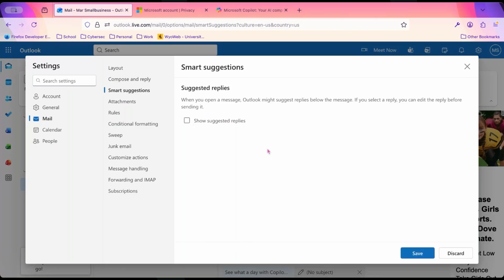That's how you just turn that off. If you're uncomfortable with automated messages, you can turn this feature off. Disabling it does not affect your ability to send or receive email. It simply reduces automated text analysis within your inbox.